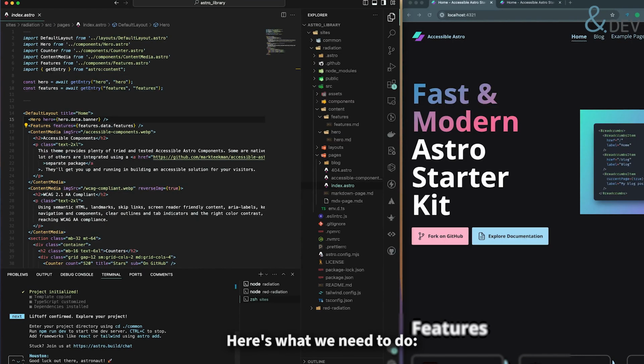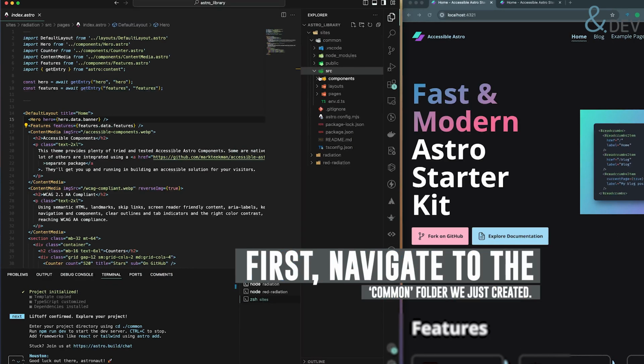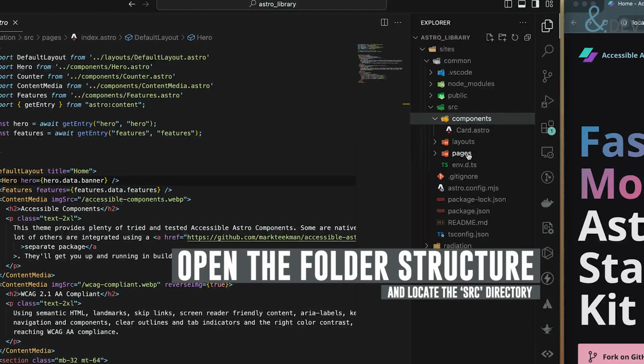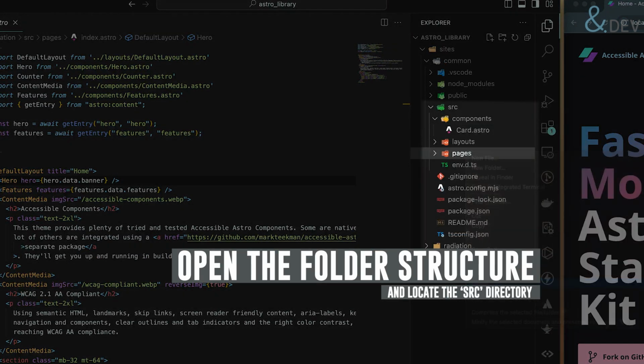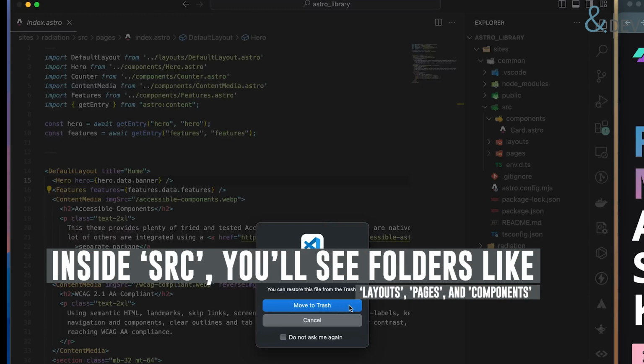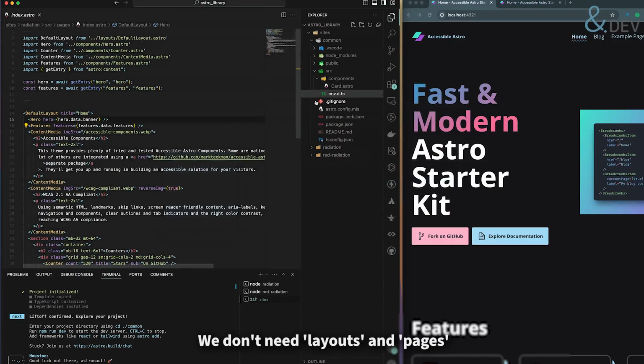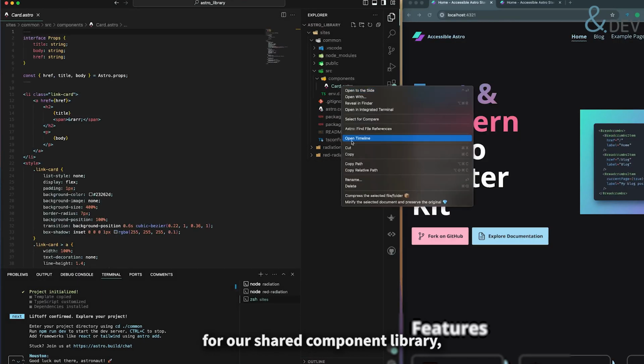Here's what we need to do. First, navigate to the common folder we just created. Open the folder structure and locate the src directory. Inside src, you will see folders like layouts, pages, and components. We don't need layouts and pages for our shared component library, so go ahead and delete these folders.